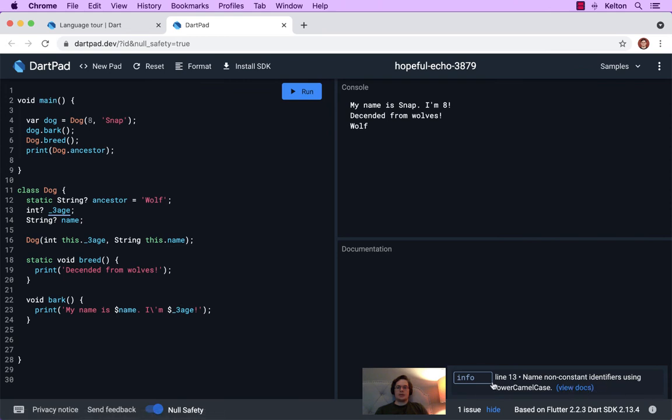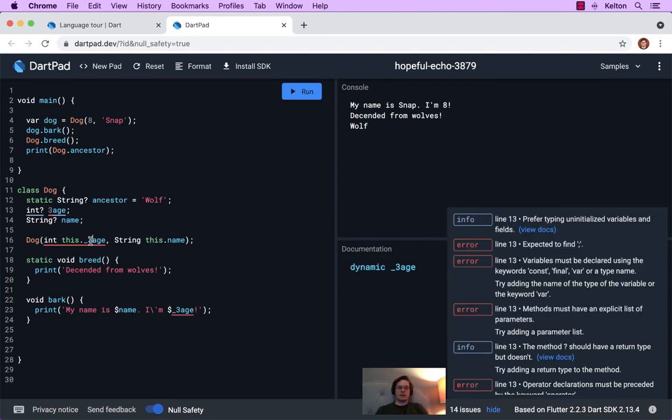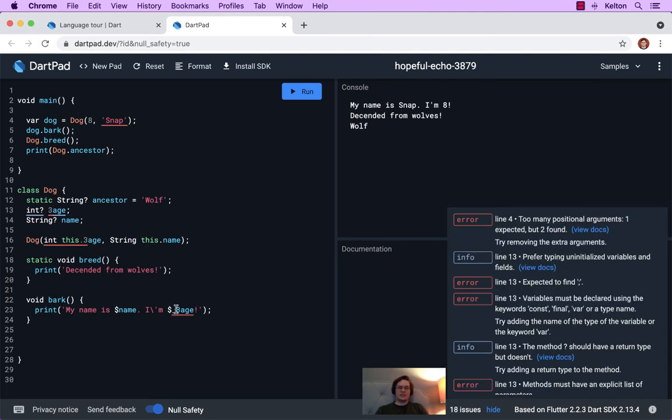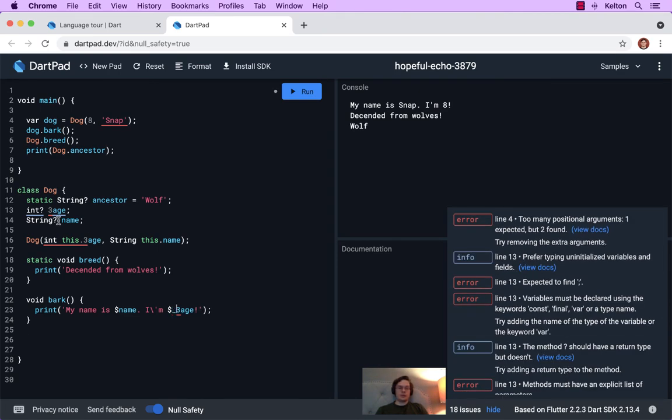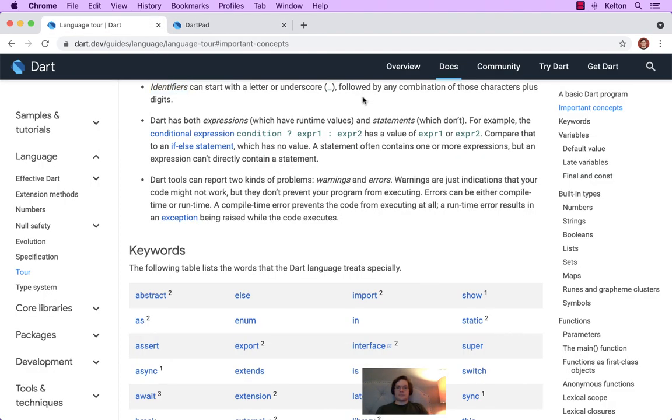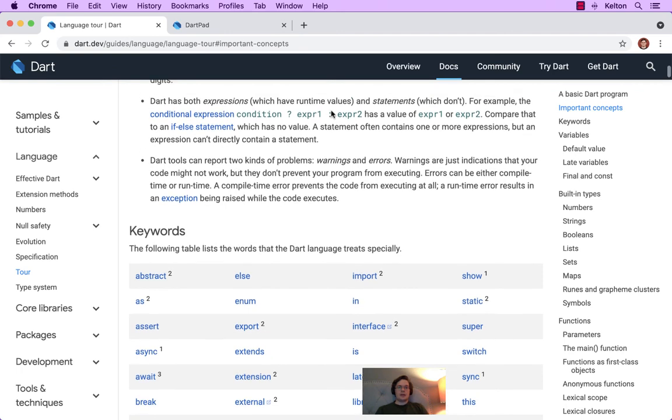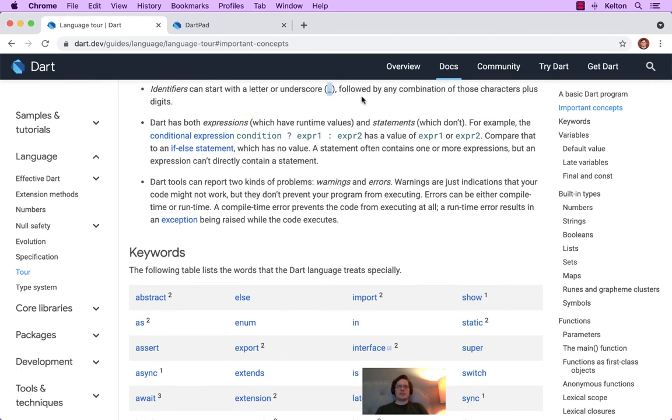Non-constant identifiers using lower camel case. Okay, there's something wrong with that. But you couldn't say 3 age. That's not a valid identifier. You can't start with a digit. Yeah, it's just like everything's going haywire. I'm trying to figure out what I'm trying to do. Don't do that. Let's get back to age. The important takeaway is that things can start with an underscore, or just regular characters. That's pretty standard.